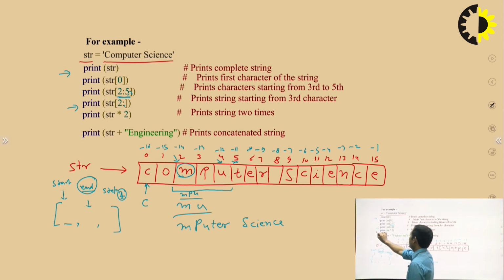And the next is the multiply operation with the string. Multiply means the repetition operation, where we want to repeat this particular str object a number of times.